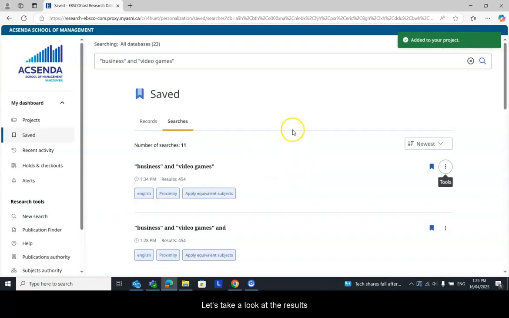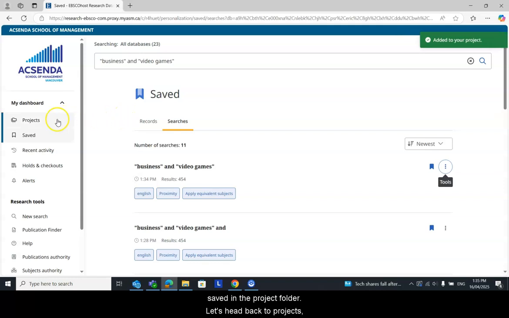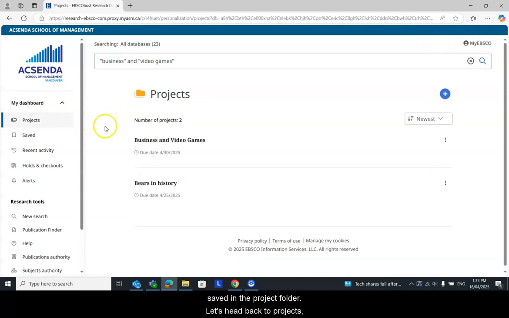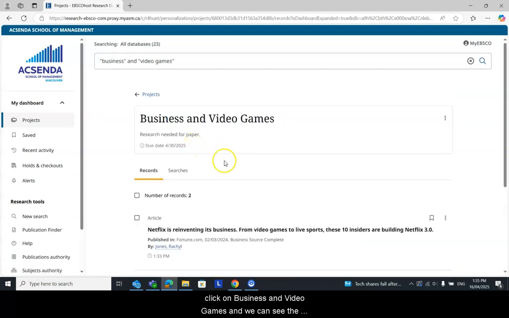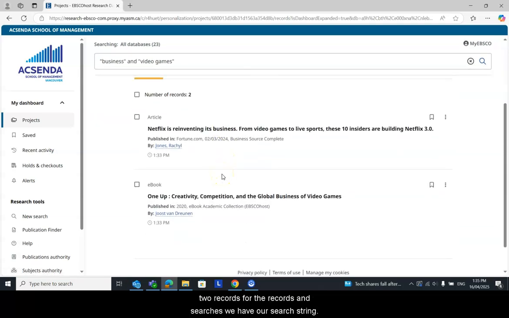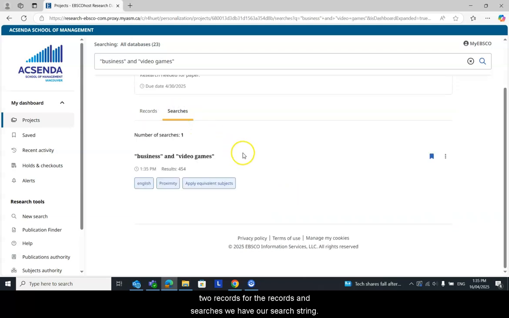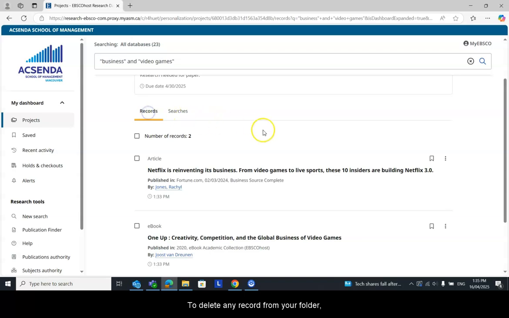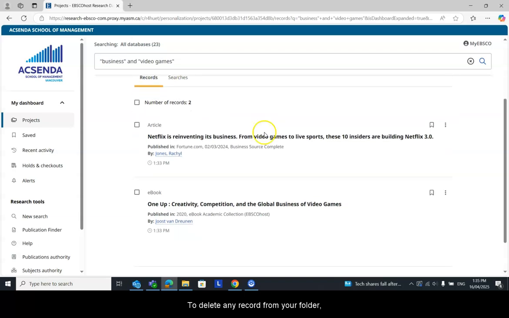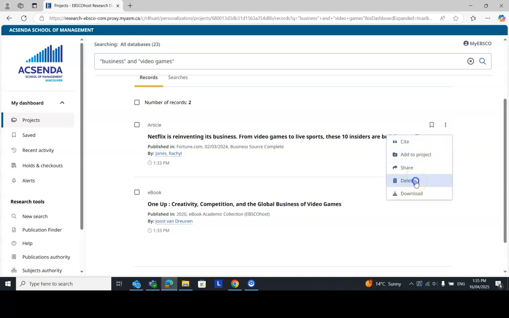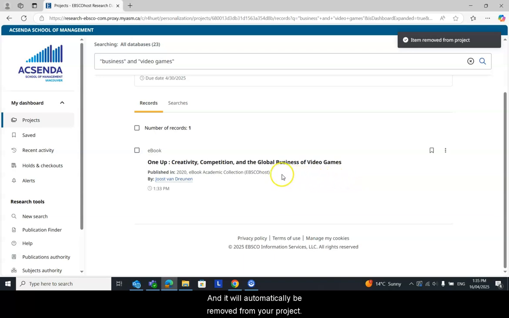Let's take a look at the results saved in the project folder. Let's head back to Projects, click on Business and Video Games, and we can see the 2 records. For the records and searches, we have our search string. To delete any record from your folder, simply go to the 3 dots on the right and click Delete, and it will automatically be removed from your project.